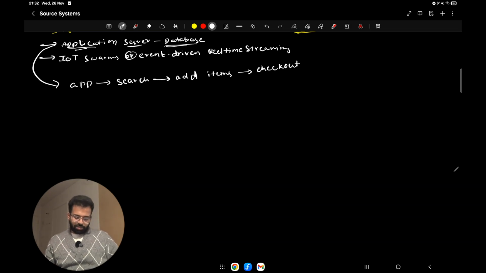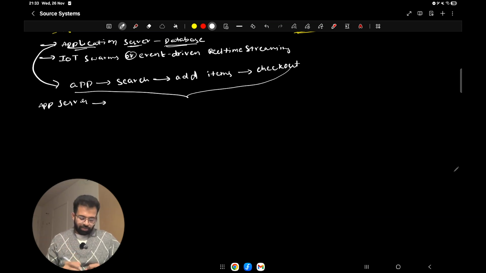So in this case, if it is the application server and database pattern, how it will work behind the scenes is there will be something called an application server. This application server will process each and every single step. Whenever you do some kind of operation in the front end, or click something, or take some kind of action, it will execute or call the business logic related to that particular module.